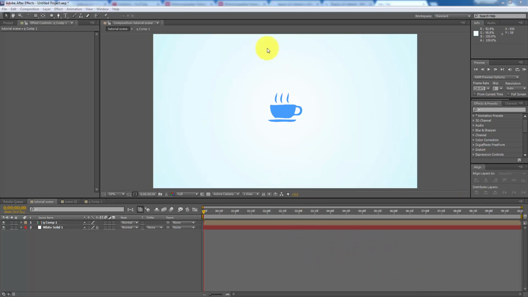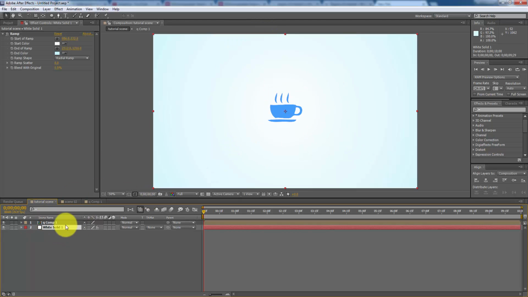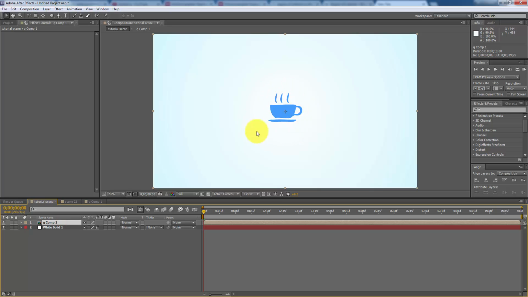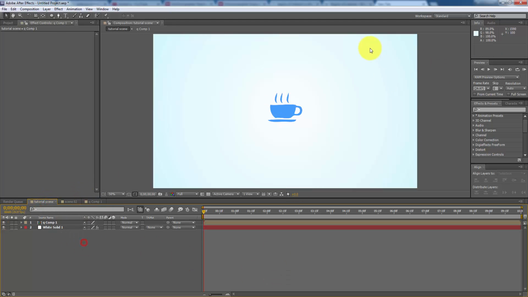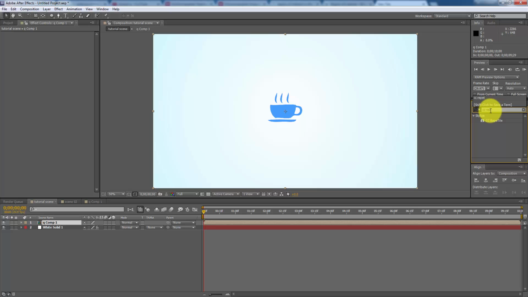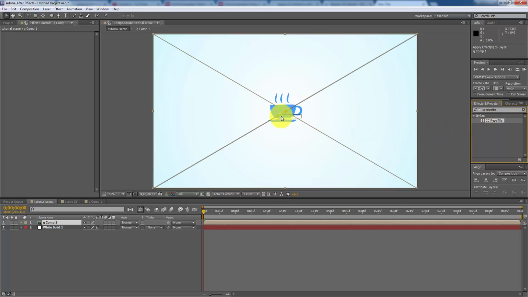So in this situation right now, I have a background layer and a coffee cup icon, which is in a composition. I want to make an array of this coffee cup, so I'm going to make an array using CC Repetile. I'm going to select this CC Repetile.